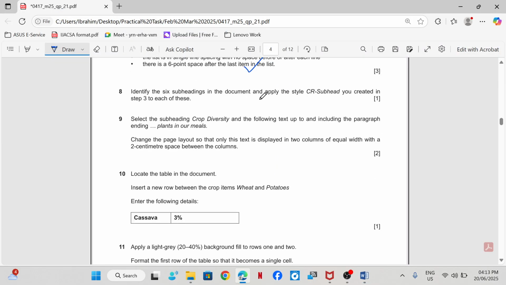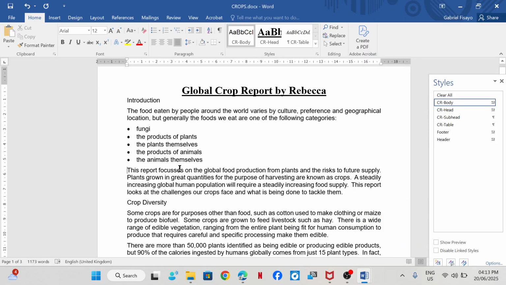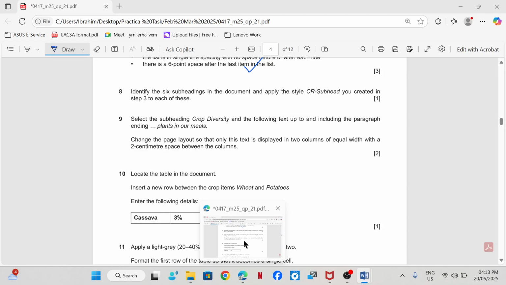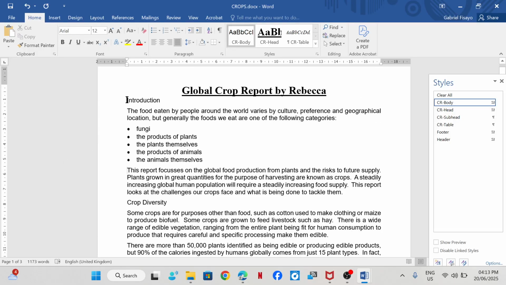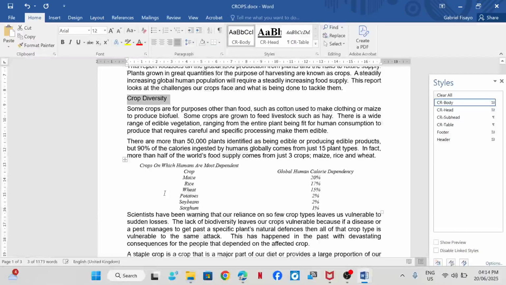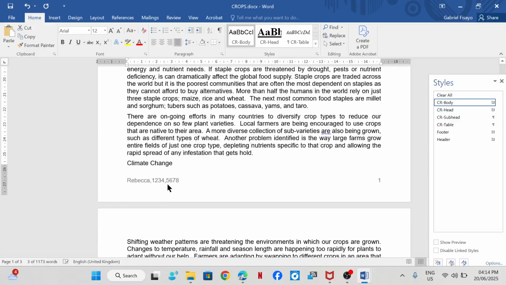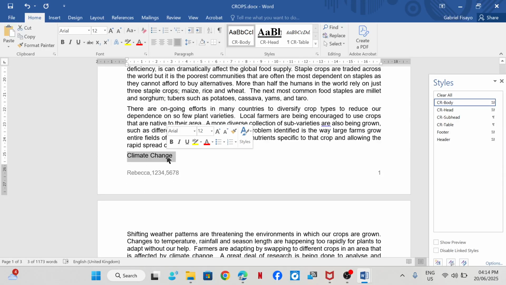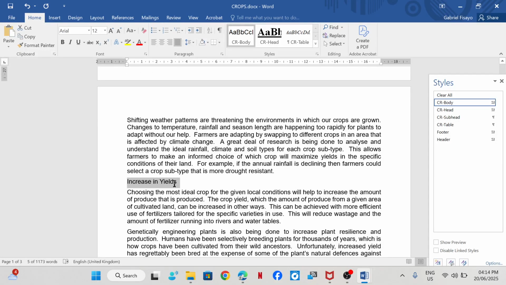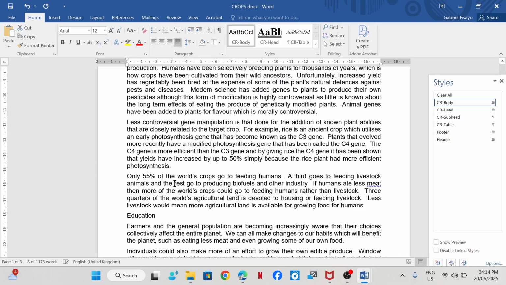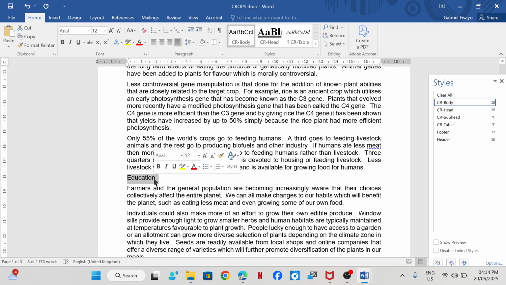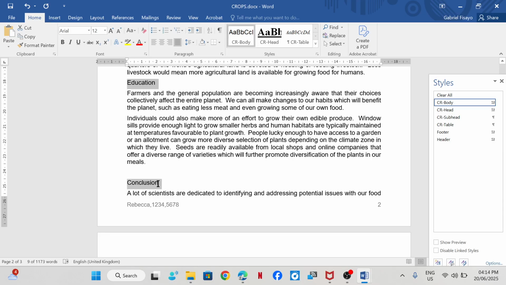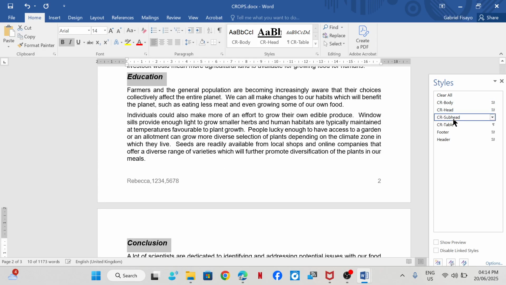Identify the 6 subheadings in the document and apply the style CR subhead. Okay, so we need to identify the 6 subheads. So we have this 1, 2, 3, 4, 5, 6, and then we apply this style.